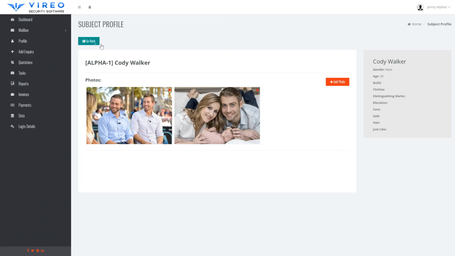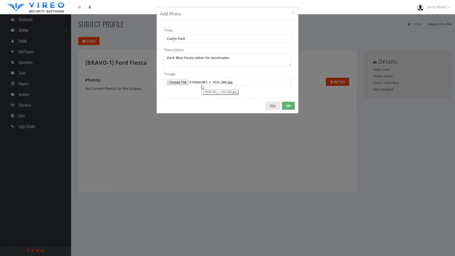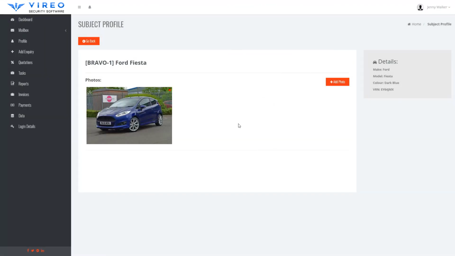The client can then go back, click on the vehicle, and then repeat for the vehicle. So I'm going to click Add Photo. They put in the details, select the image, and then click Add. The client has now uploaded a photo for the subject vehicle.